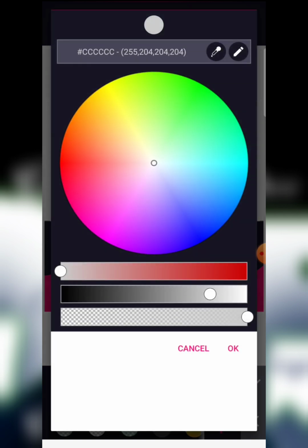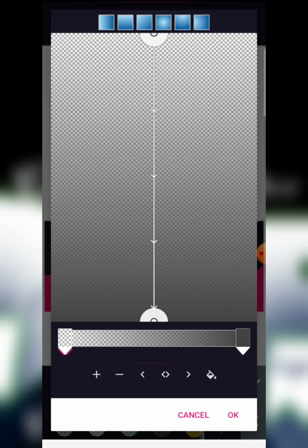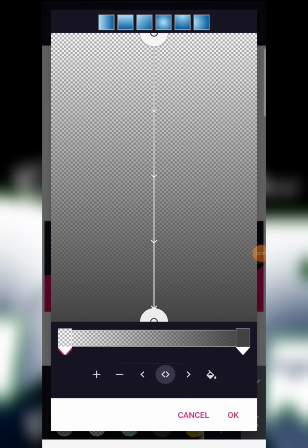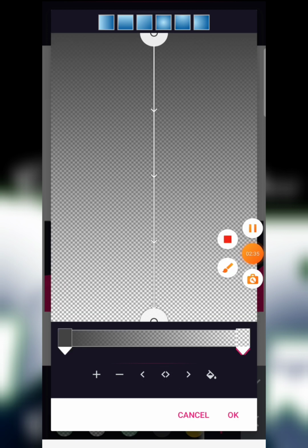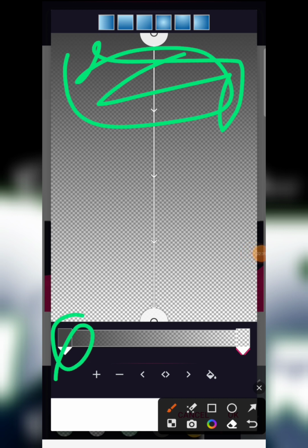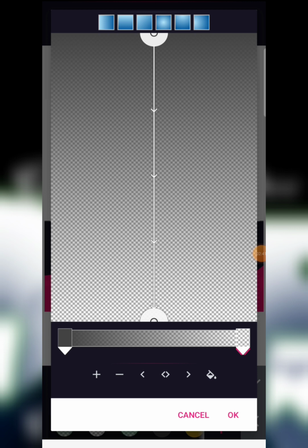Now let's reduce the opacity of this completely to 0. Then we click OK. After clicking OK, what we're going to do is to swap the color position. Click here to swap your color position so that the remaining color, which is this one, goes up and occupies the upper part of the fade.